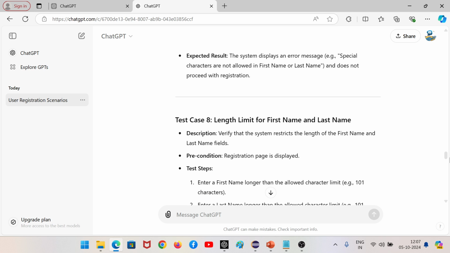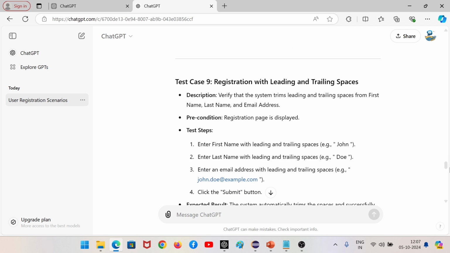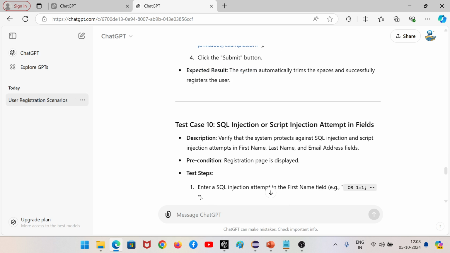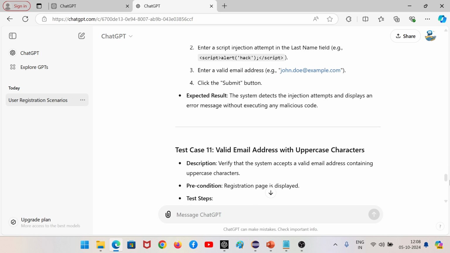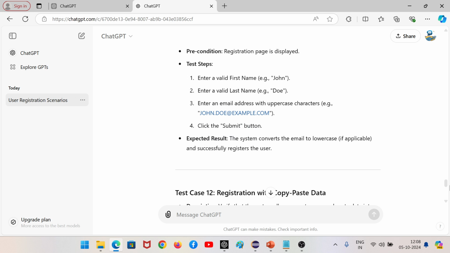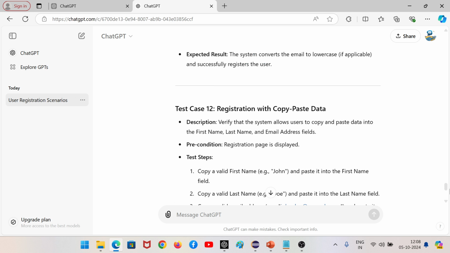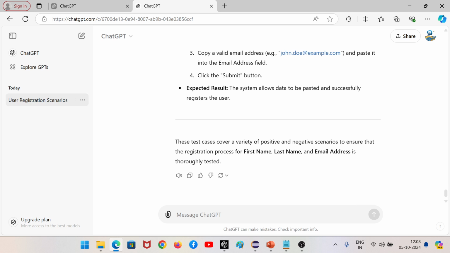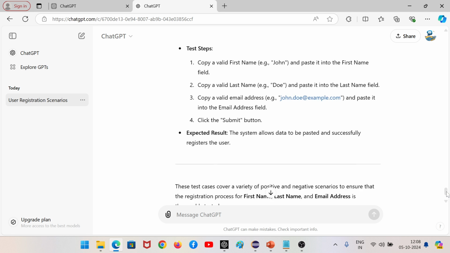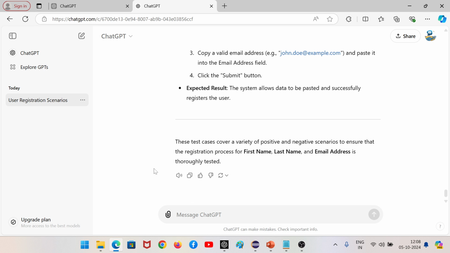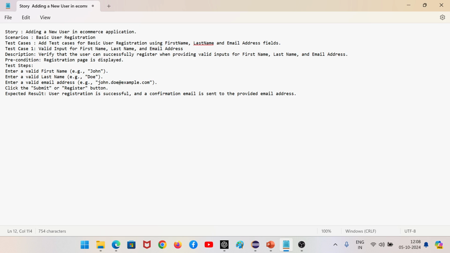Then length limit, registration with leading and trailing spaces, SQL injection script attempt. So non-functional test cases it is also considering, such as if the user provides uppercase, copy-pasted data. Here you can see, within a second, around 12 test cases ChatGPT suggested. It's really helpful when we are developing test cases.